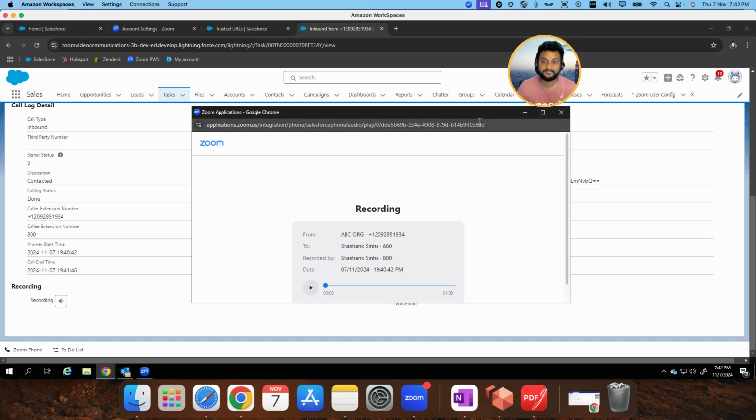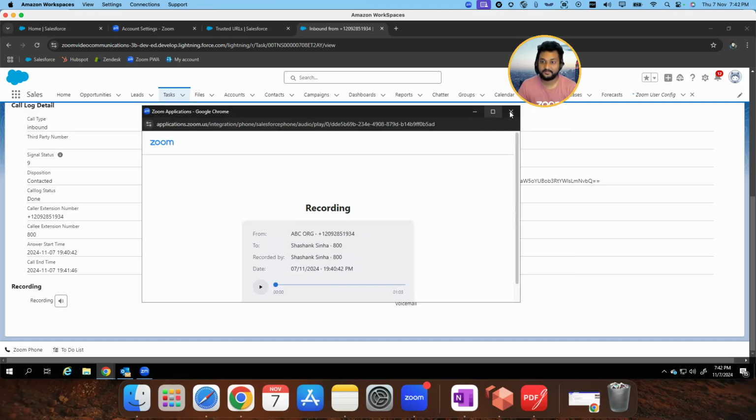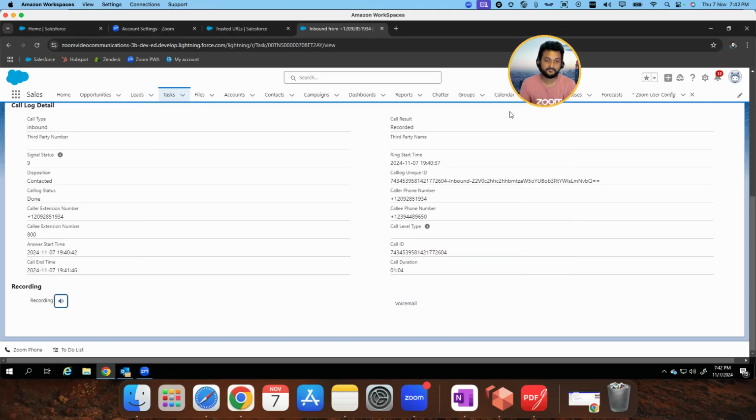The recording does get stored in Zoom Cloud. And by the way, Zoom Phone gives you unlimited cloud storage with your licenses. Yes, that's truly unlimited. All right, so I hope this configuration slash client demo, we covered both, was helpful for you.